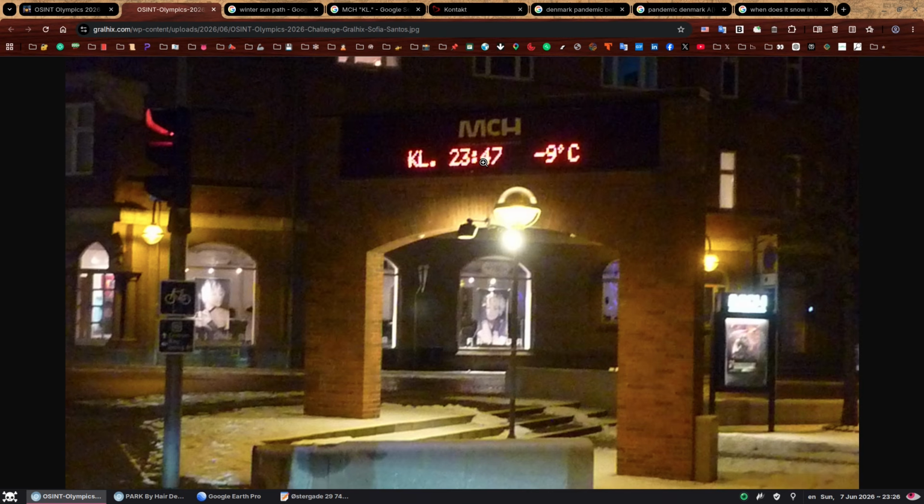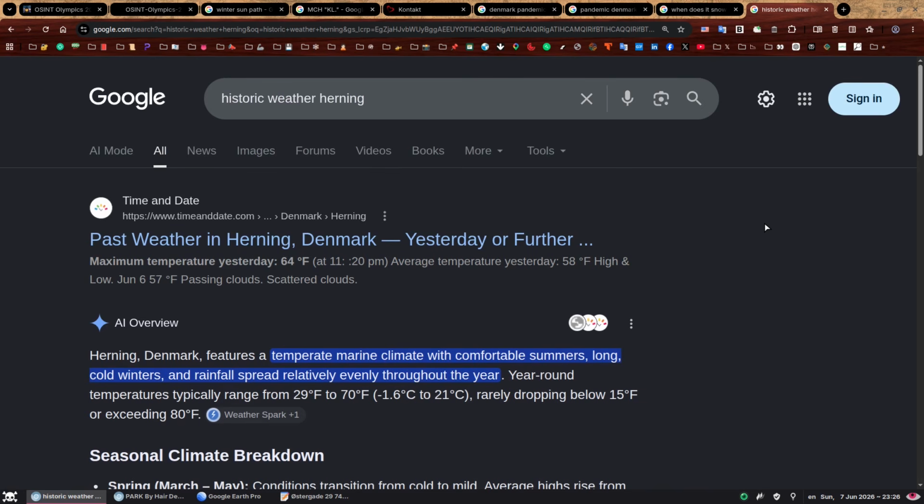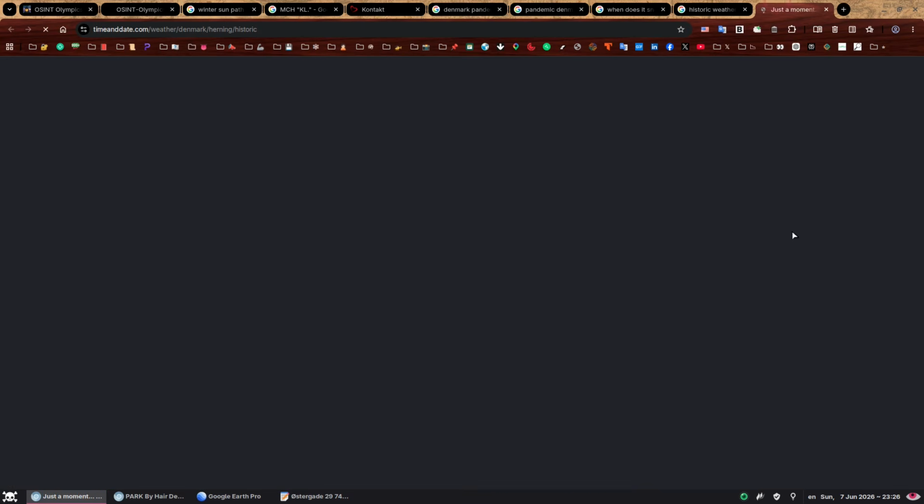With some luck, there was only one day between December 2009 and February 2010 that registered this temperature at this time and in this city. And we know that there are websites out there that collect and display this type of data. So let's try to find one by searching for something like historic weather Herning. We need a website that has been logging the temperature of this Danish city since at least 2009. So let's try the first one. It's as good as any.